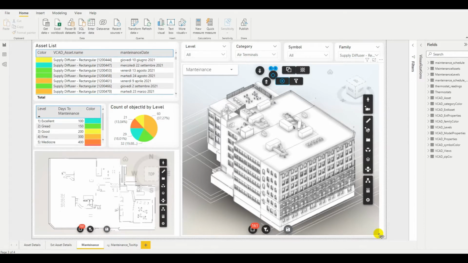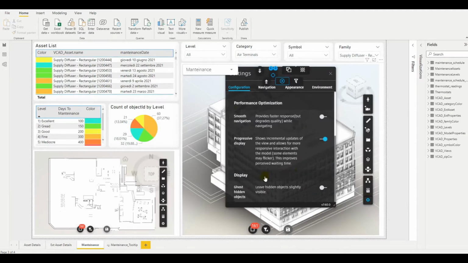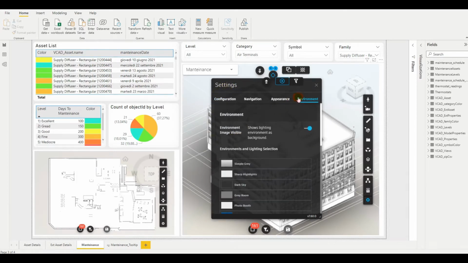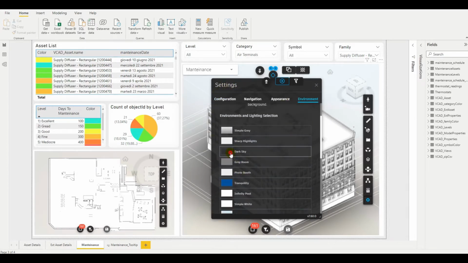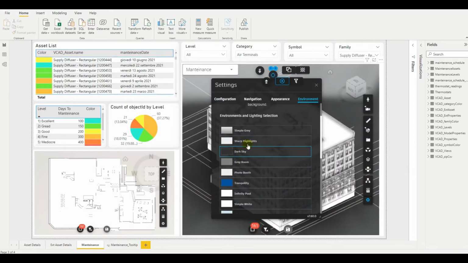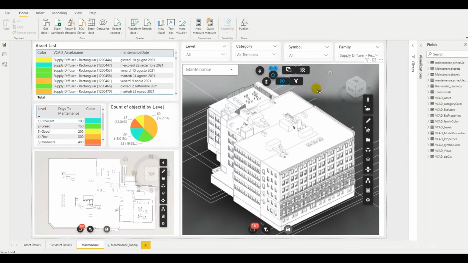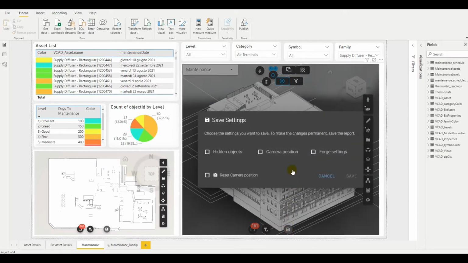OK, let's look at other things that we can save now. Because we're using the Forge viewer, there are several different Forge-specific settings that we can set up. These settings go from some graphical niceties to actually performance enhancers. Just for an example, we're going to change the background of our scene and maybe play around a little with the shadows. Once we're happy with the presentation of our model, we can go to the Save button and then select the Forge settings.